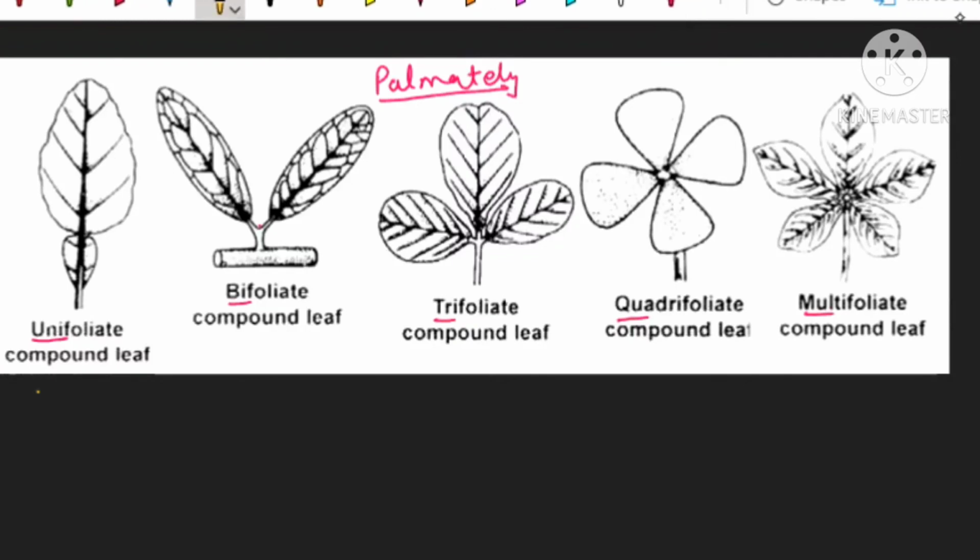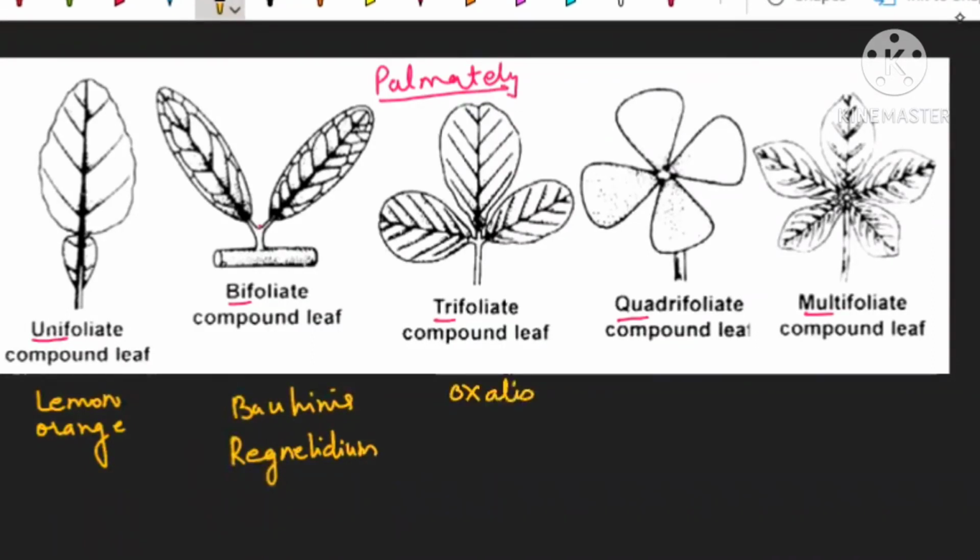Now I'll write the list of the examples here. Unifoliate examples are lemon and orange. Bifoliate examples are Bauhinia and Ranunculus. Trifoliate examples are Oxalis and Aegle. Tetrafoliate example is Marsilea, which you have studied in pteridophytes. And multifoliate example is silk cotton, Bombax.